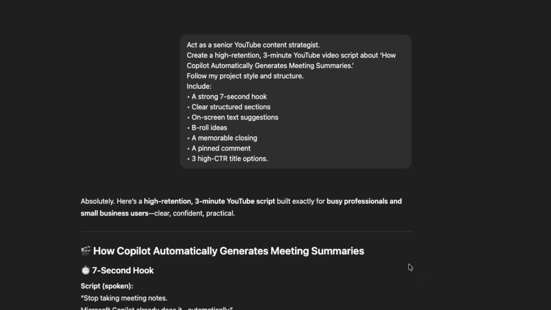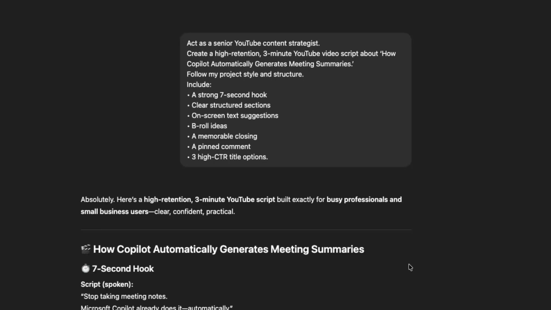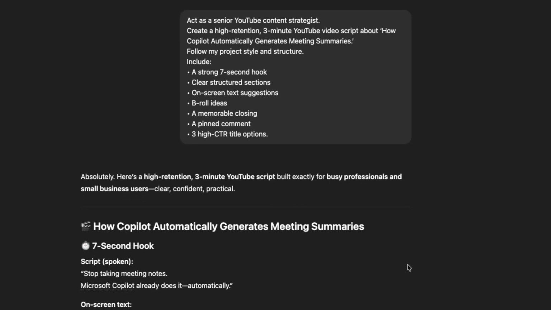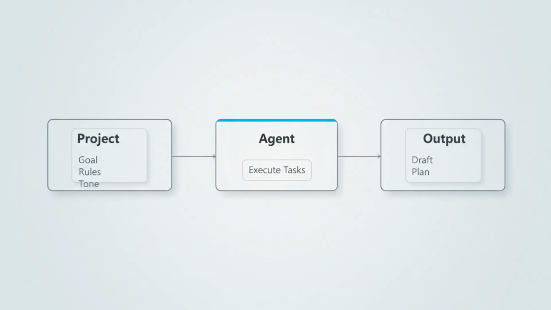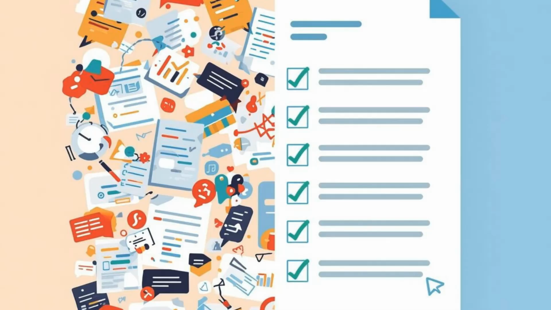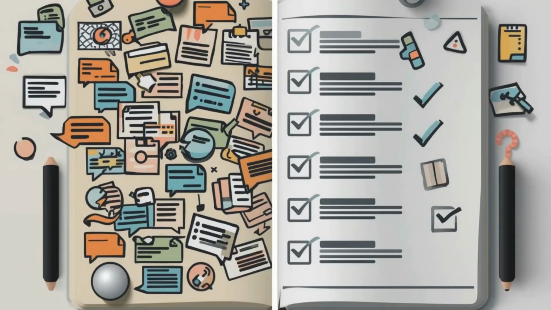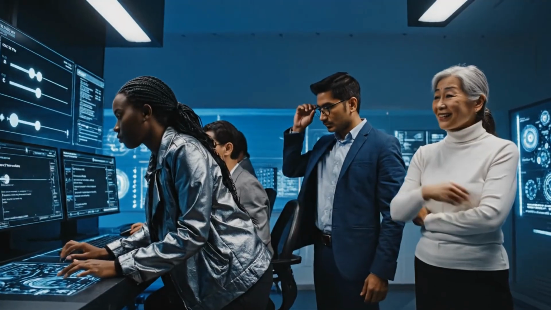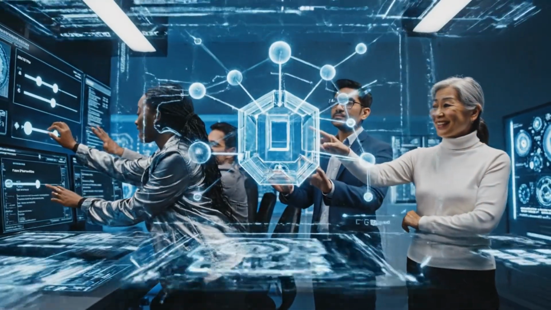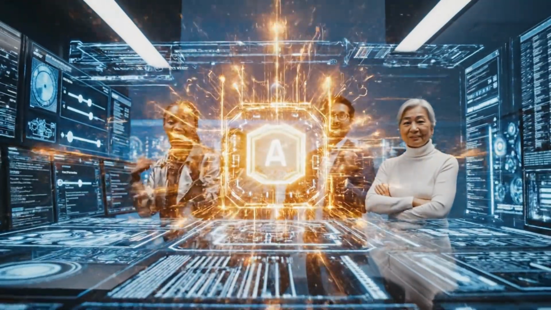If your prompt requires the AI to think in stages, organize output, and follow rules, you are already operating in agent mode. The agent already understands my goal, tone, and rules. I'm no longer prompting. I'm directing and delegating. And this is where most AI users fall behind, because they're still prompting instead of building systems.